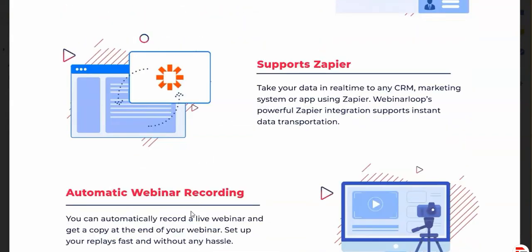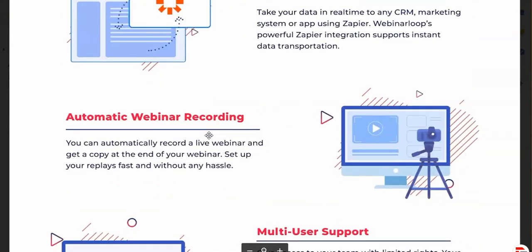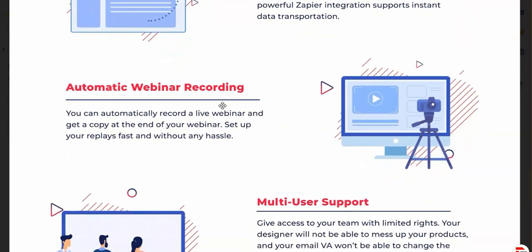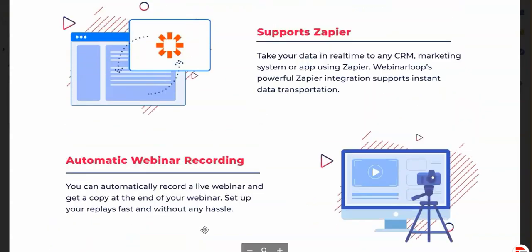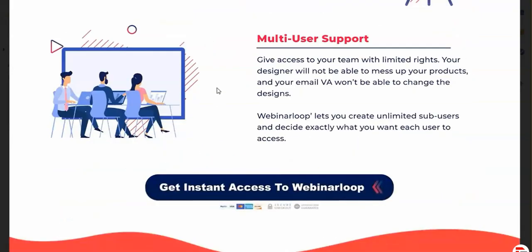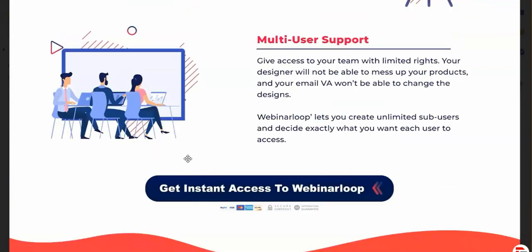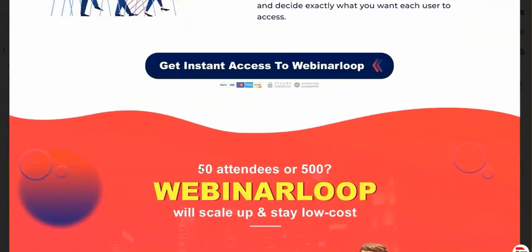It supports Zapier, so all the people who attend your webinar, all the people who actually come to the webinar, all the people who sign up to the webinar, you can collect their info using Zapier, and you can take it anywhere. You have automatic webinar recording too, so all the webinars are recorded, and you can save a video file at the end of each webinar that is live. And you get multi-user support, so you can give your team access and you can get them to do the webinar. Also, Webinarloop is infinitely scalable.